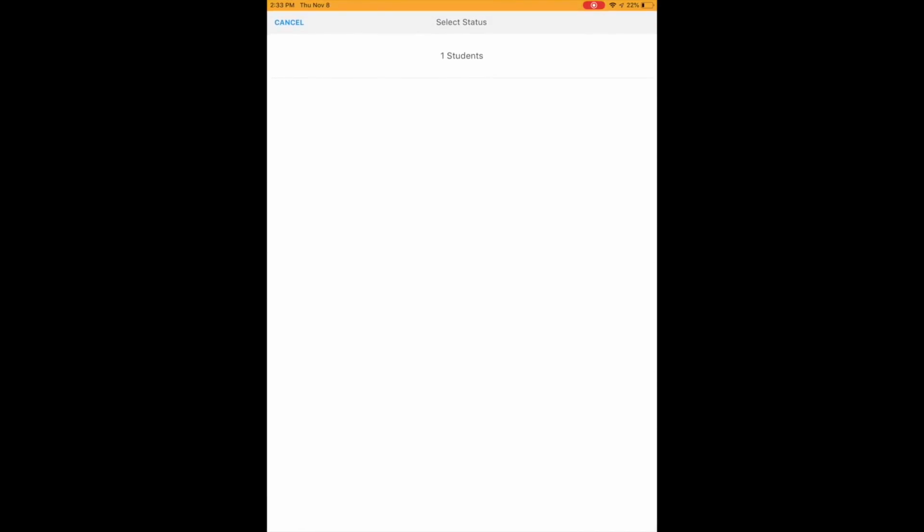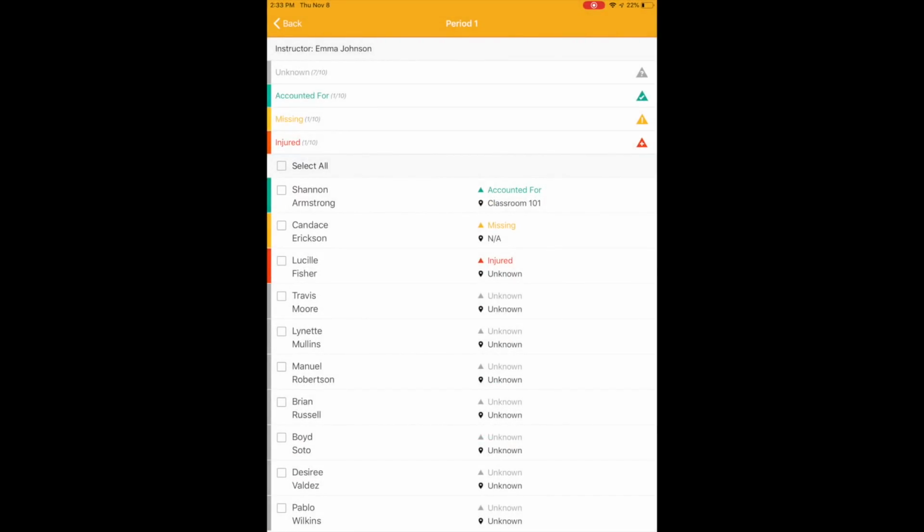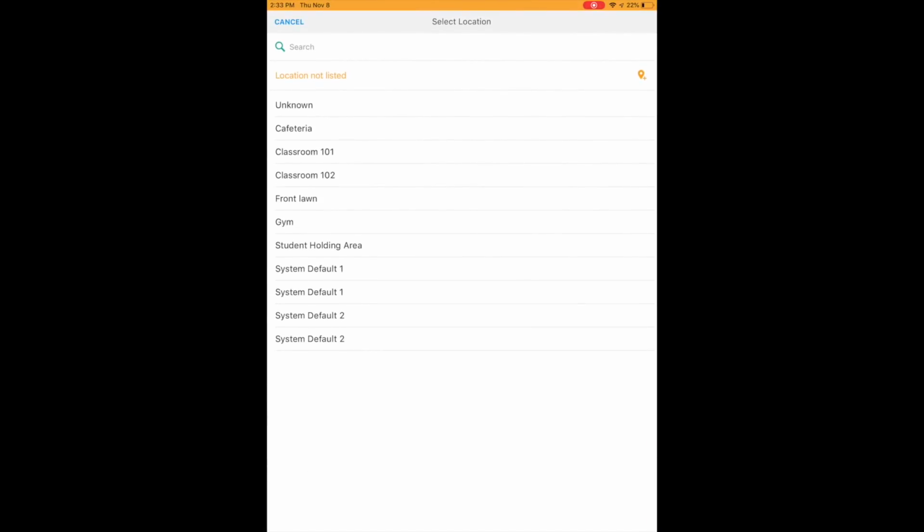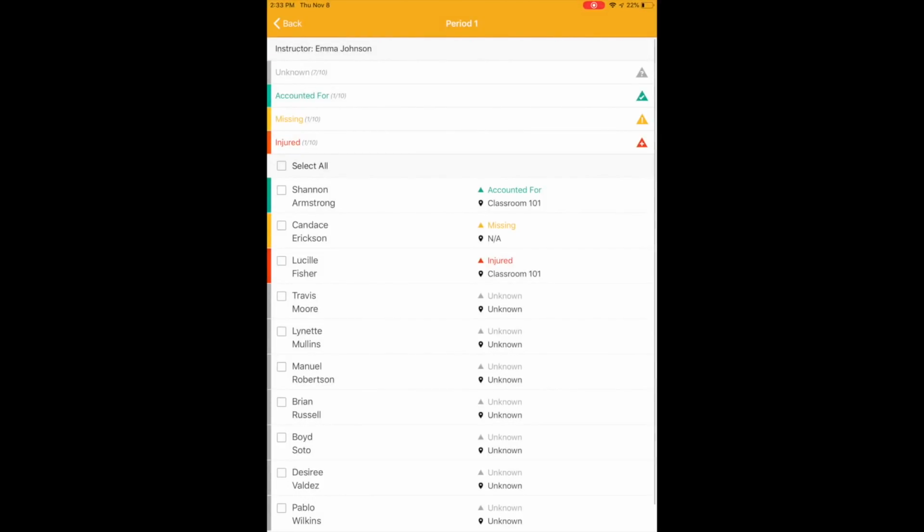Go down to change status. Let's say for some reason in whatever happened in the drill that this student was injured. So we're going to touch injured. You see injured is listed on the right. And we need to go touch on Lucille again and then change location down in the bottom right. And let's say she's in room 101 with me, but she is injured.